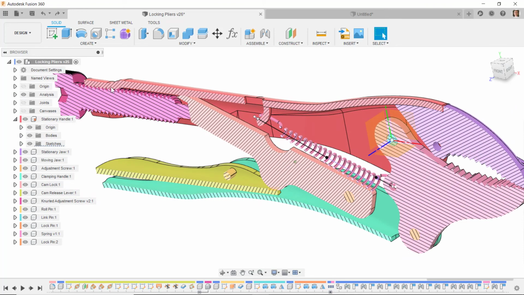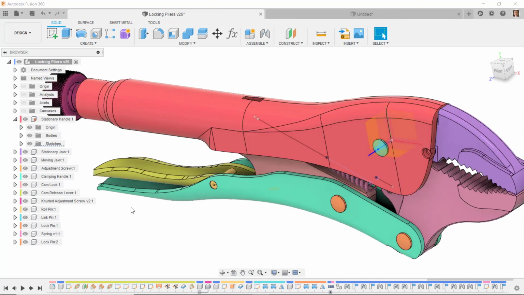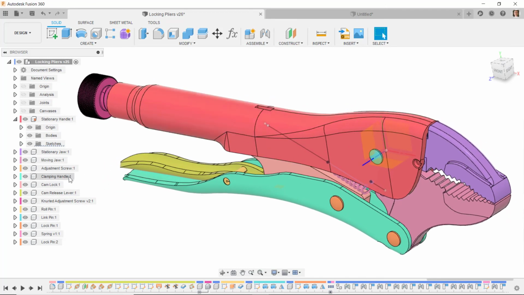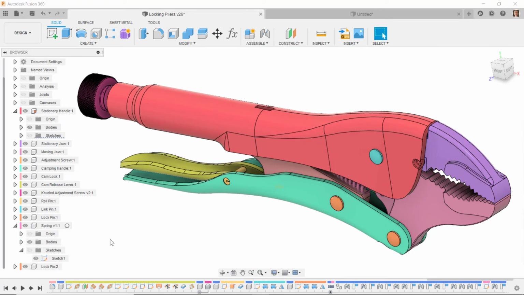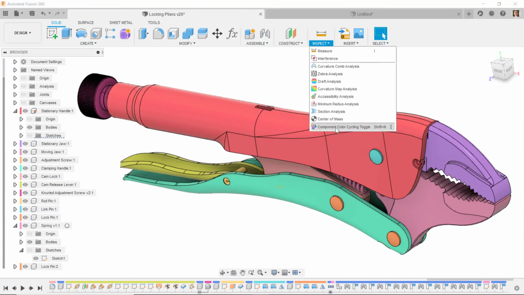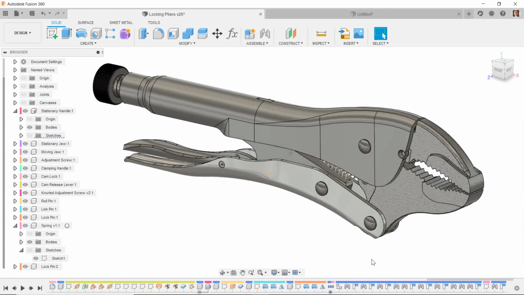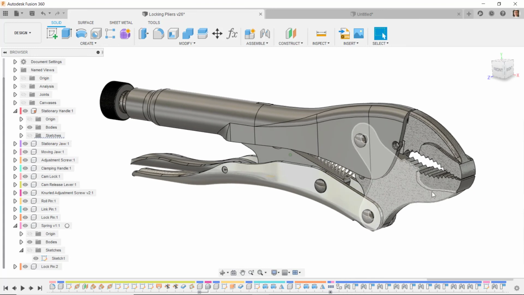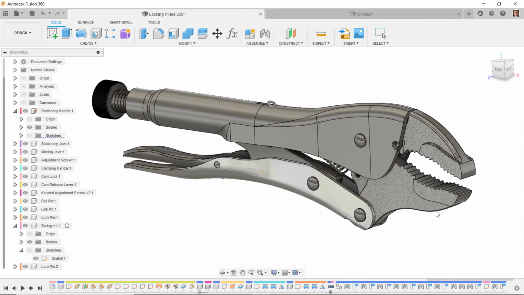So I'm going to turn off my analysis, and I'll also turn off the sketches that I made in attempting to get that slider joint. And I also have a sketch in the spring, so I'll go to the spring and turn off the visibility of that sketch, and I'll go back to my inspection and turn off the color cycling. There is our assembly with everything put together, and it more or less moves.